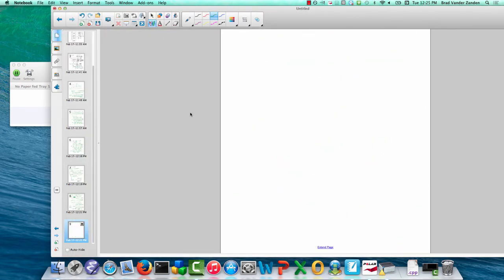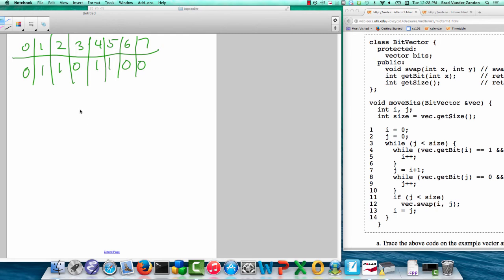So let's put that vector's contents here. That vector's contents were 0, 1, 1, 0, 1, 1, 0, 0. So that's indices 0, 1, 2, 3, 4, 5, 6, 7. If we do our trace, we start out with I is 0, J is 0.